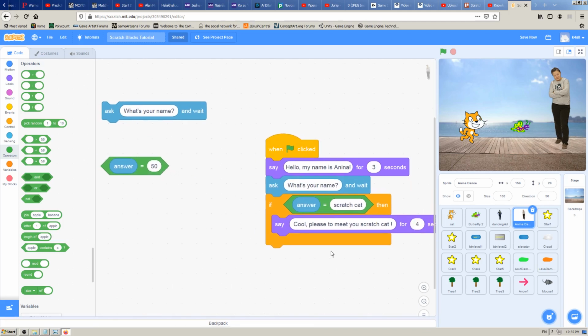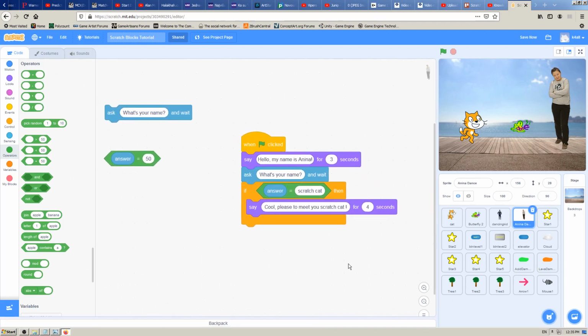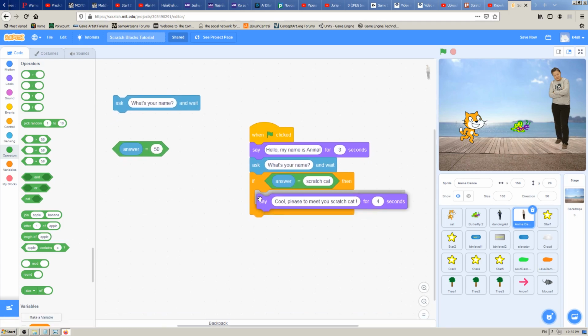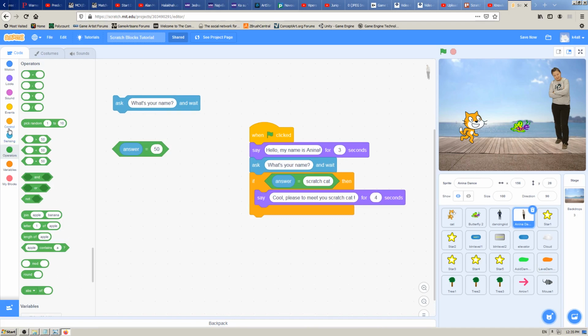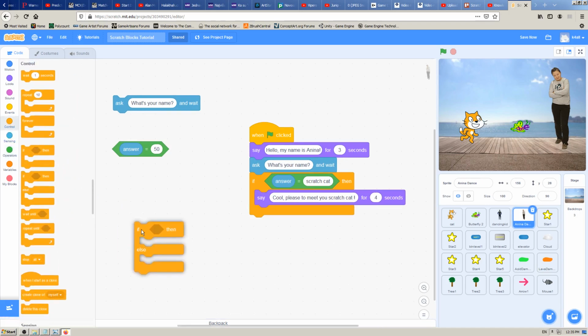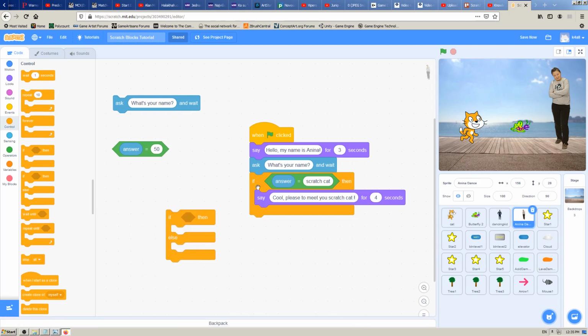So that's how you use it, and we were checking if the answer is right, and then the reaction will say something. We could also use, instead of only that one reaction, this if-else. Let's try it.